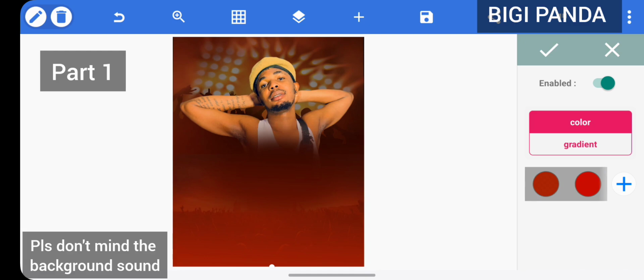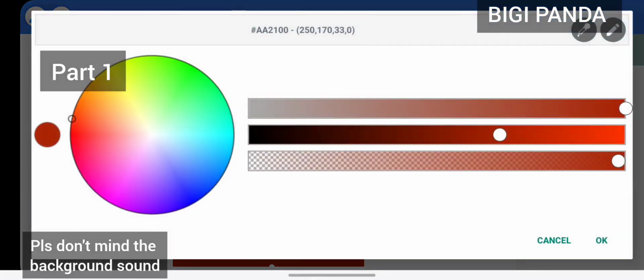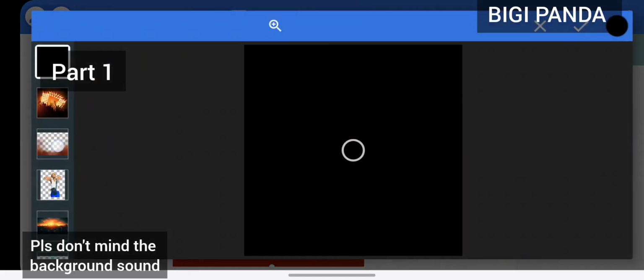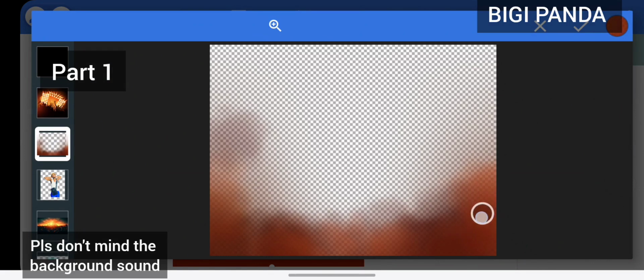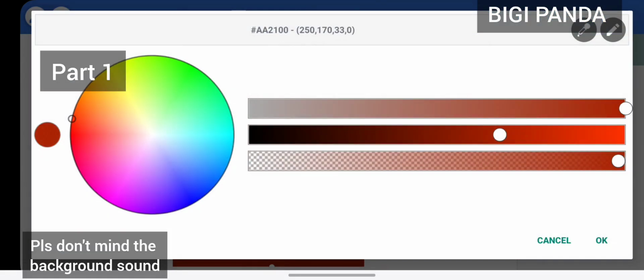If you want to get this color, all you have to do now is to click on this plus button, then click here, then you can use this color. This is where I got the color from, so that I can maintain the color. I don't want to use different types of color on this one design. So this is where I got the color from. So that's it.